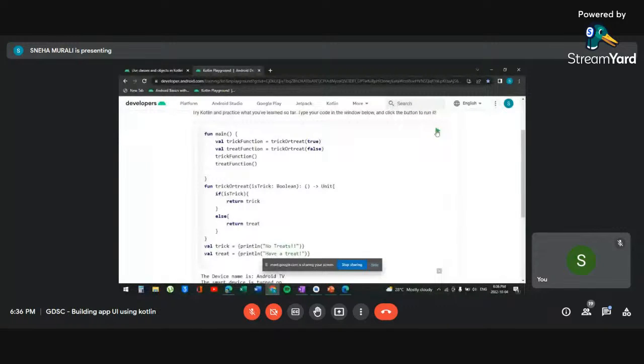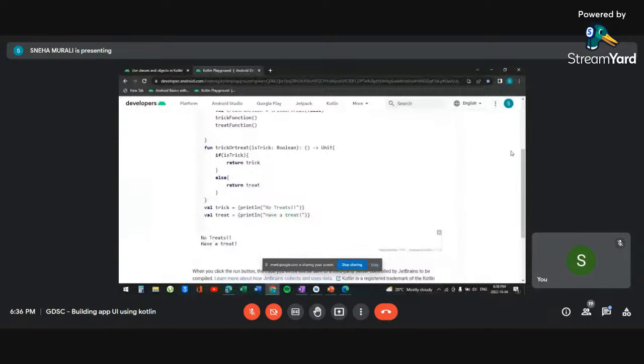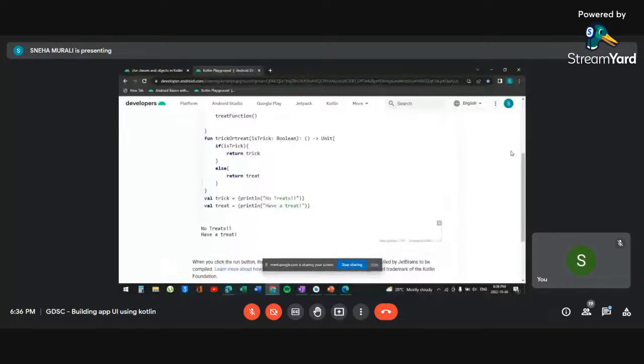Execute this program. No tricks and have a treat. The print statements of the trick function and treat function are successfully displayed. So this is how lambda expressions and a function which has a function as its return type are executed.